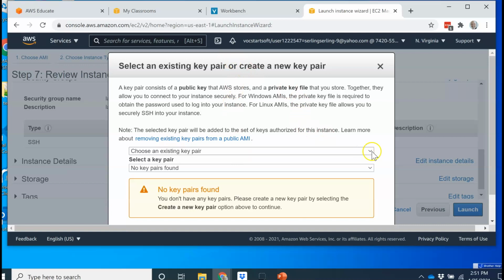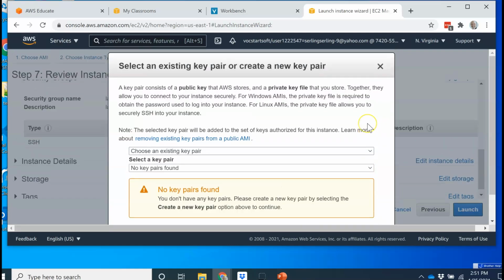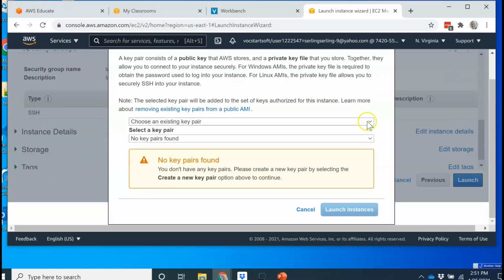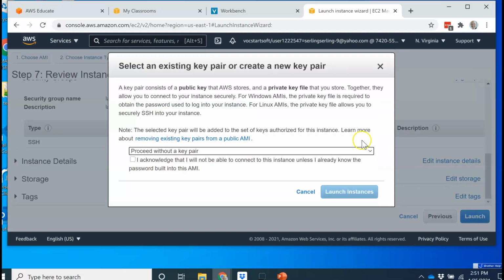And this screen is extremely important. Please, please listen closely here. I do not want you to create a new key pair. I have created a key pair for you. So you can say proceed without a key pair and click on this button here that says I acknowledge that I will not be able to connect to this instance unless I already know the password built into this AMI. I will help you with that. I will help you discover that.